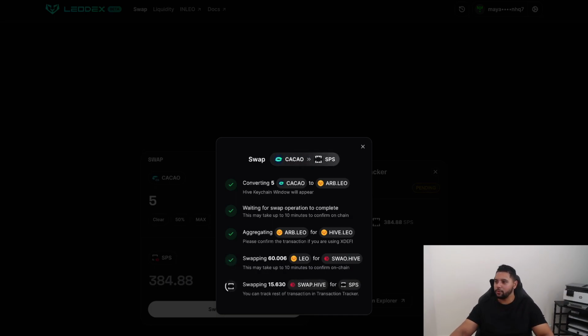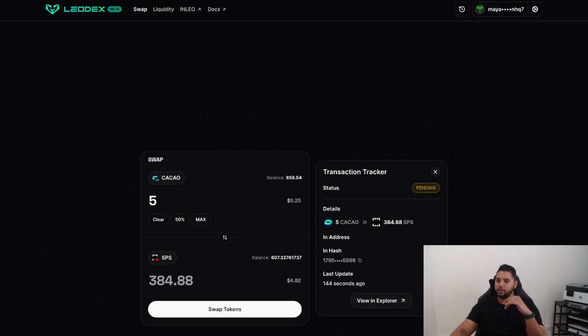And now you can see, well, you can't see the Hive Keychain window, but you can see on the video that you're watching right now, it kind of going through the steps. And the part you can't see is the confirmations that I've been doing. Basically those last 2 steps, it just had 2 Keychain windows that popped up. I hit confirm, it waited about 10 seconds, and then it popped up another Keychain window, and I hit confirm. And now you can see that process is done. And in the transaction tracker, you can see pending, and it says 5 CACAO to 384.88 SPS.